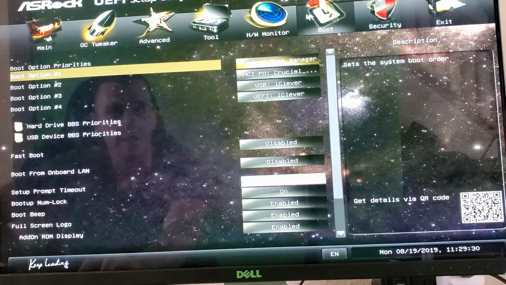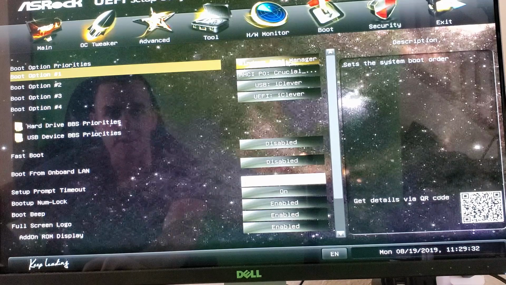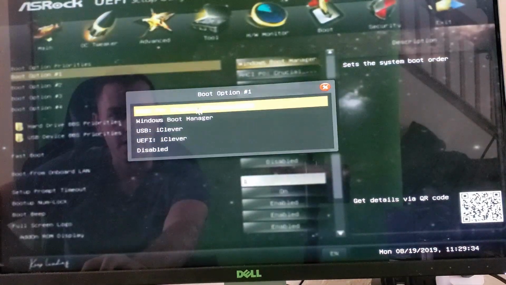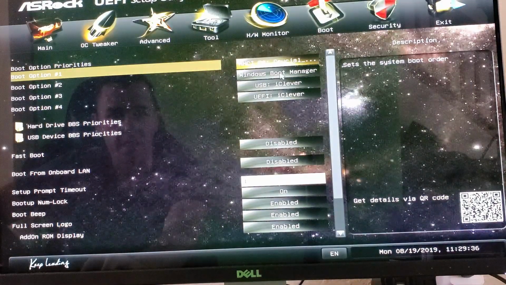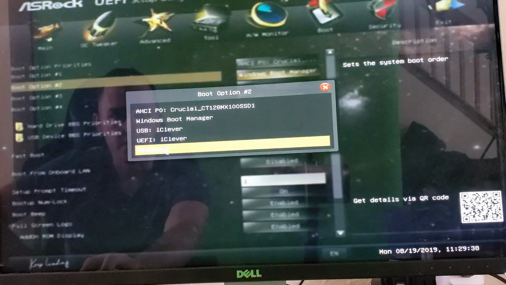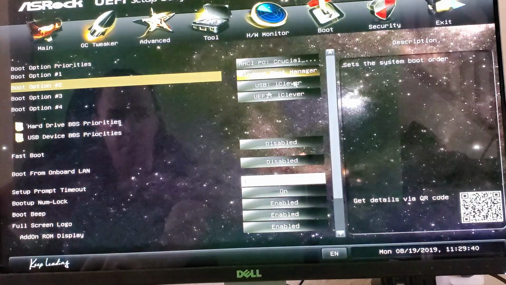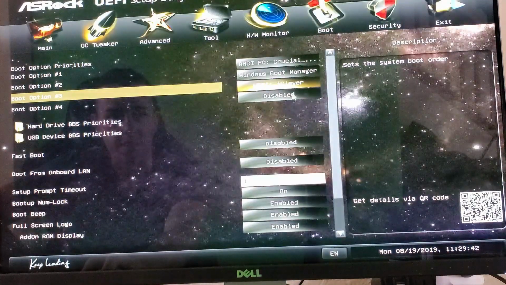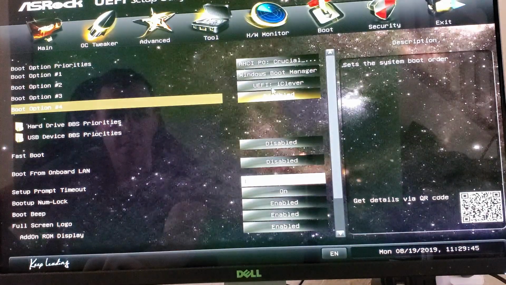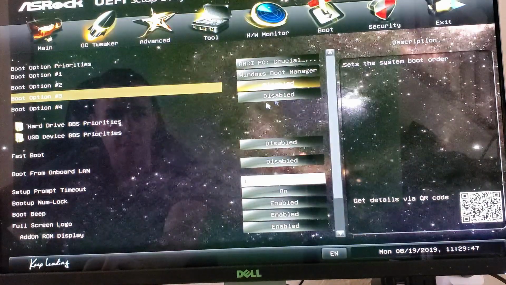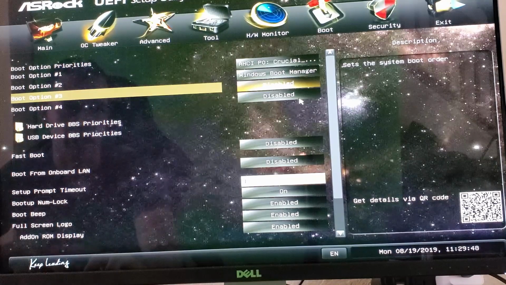We can go to boot. Boot option number one is gonna be this guy. Boot option number two. And then everything else, we can just go ahead and disable these. Disable them so it's not gonna try and mess us up again.